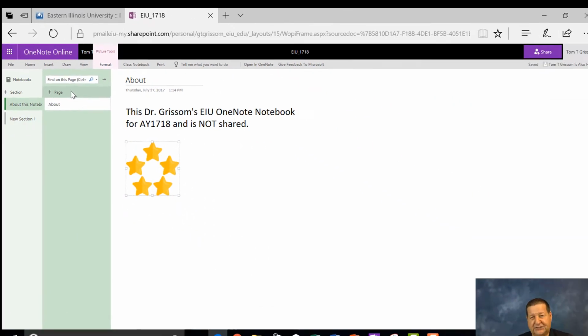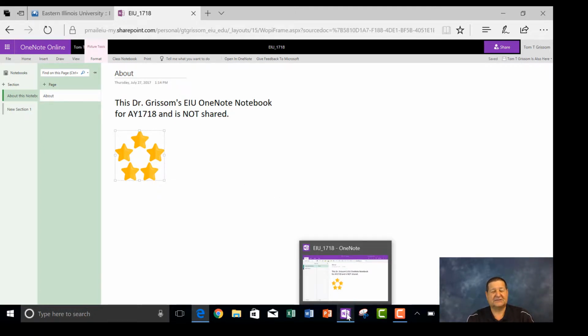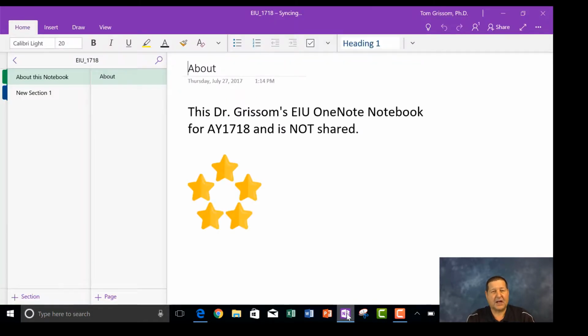I'm going to switch gears a little bit, and I'm going to show you what this looks like in the OneNote app for Windows 10. I have that already open down here on my taskbar, so this is going to look slightly different. A lot of commonality, but when I go to the Windows 10 OneNote app, this is the interface. The big thing that sticks out first is that the plus section and plus page are at the bottom. In the online version, they're at the top. Not a big deal, but it is a change, so easy enough to adjust to that.